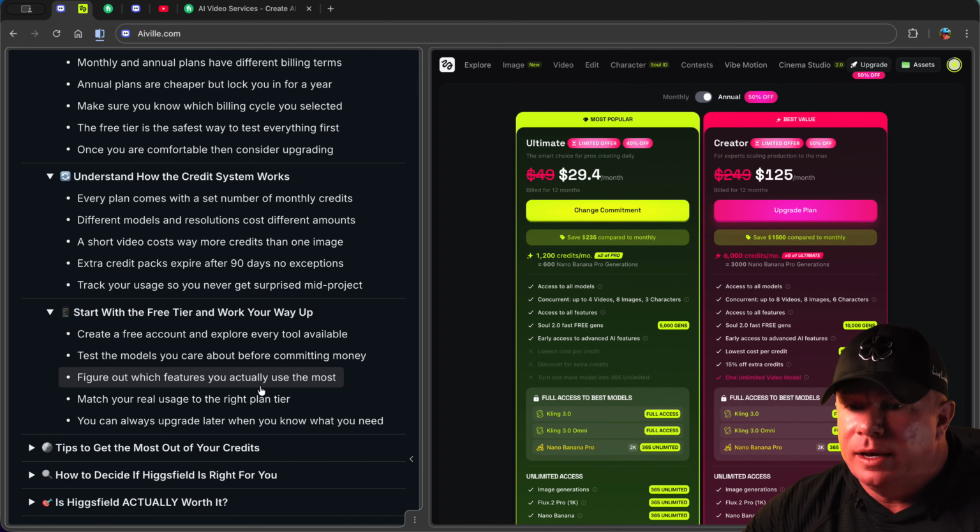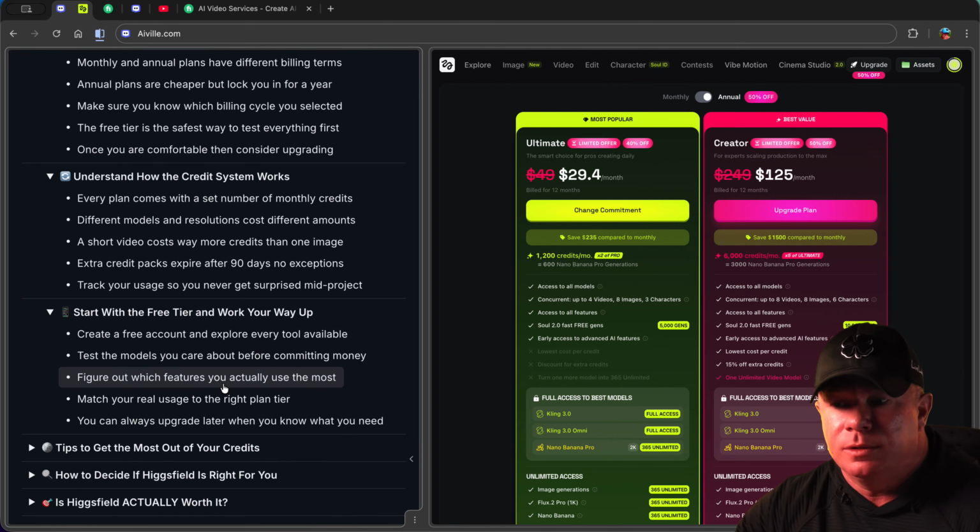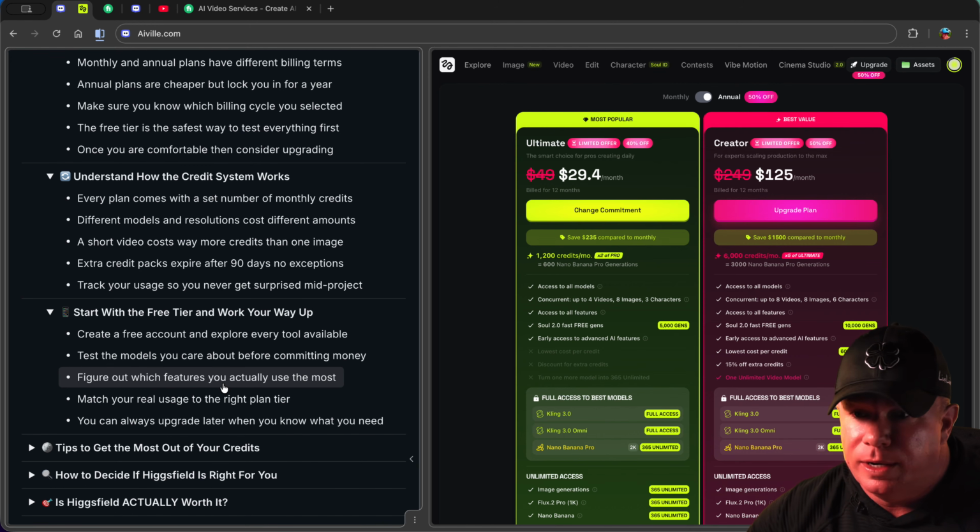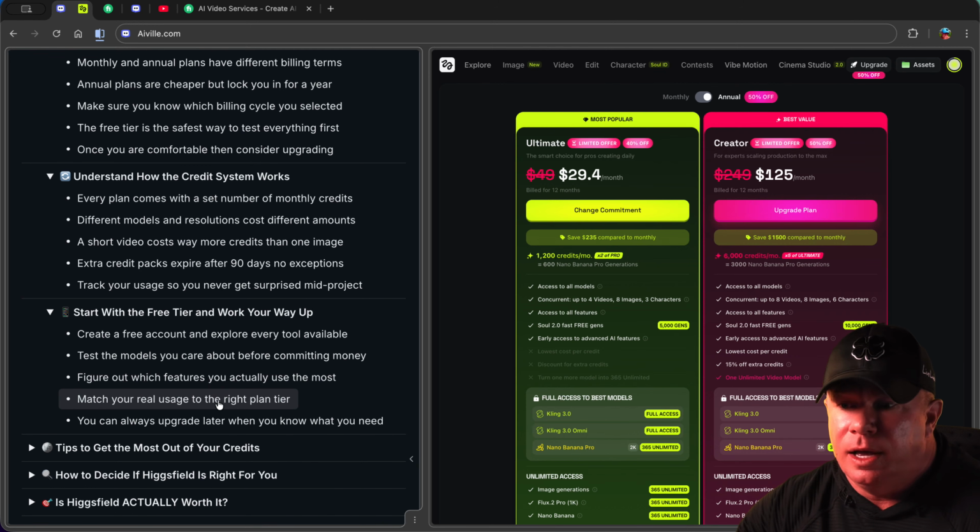Okay. And then figure out which features will actually cost you the most depending on what it is that you want to do, and match your real usage to the right plan tier. And you can always upgrade later with what you need.